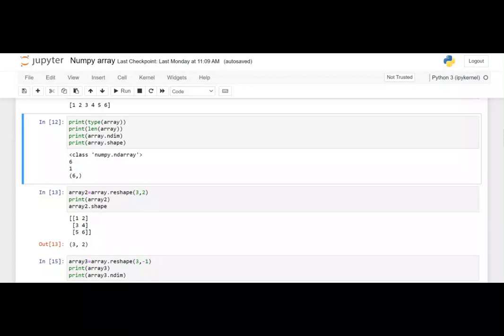The next thing is to learn about the length of an array. For that we use the function len, which gives you the total number of elements present in the array. Here you can see the total number of elements in the array is 6, and you can also get the number of axes of the array with the ndim property, which stands for number of dimensions of the array. It says 1 because you have only one dimension, which means you have only one axis in your array.